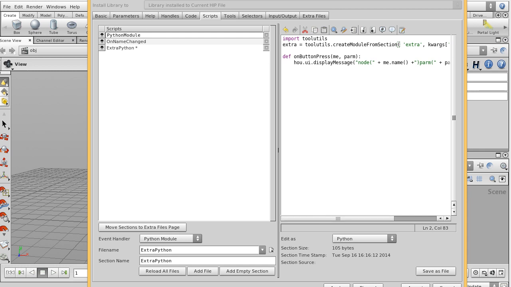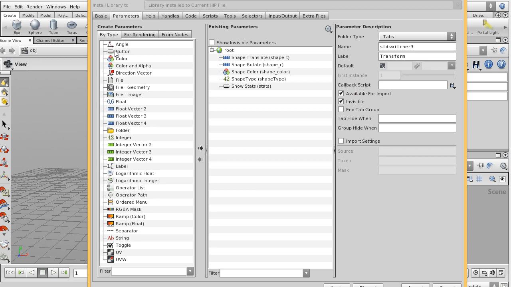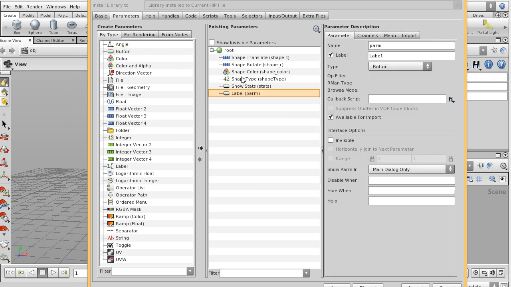Now to test this out, I'm going to go ahead and add a brand new parameter called button. And just to know that we have an extra, I'm going to call this extra, and we're going to create a brand new callback script. So don't forget to change it to the Python.